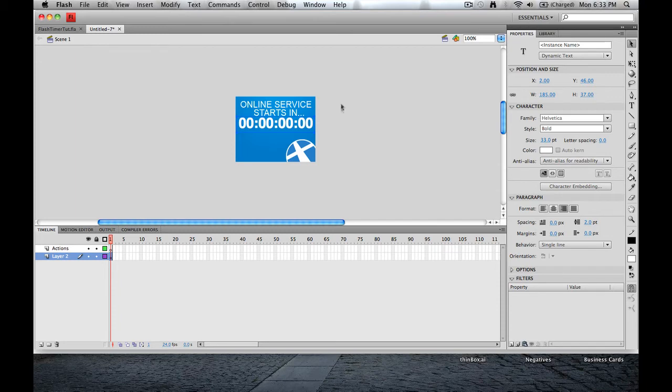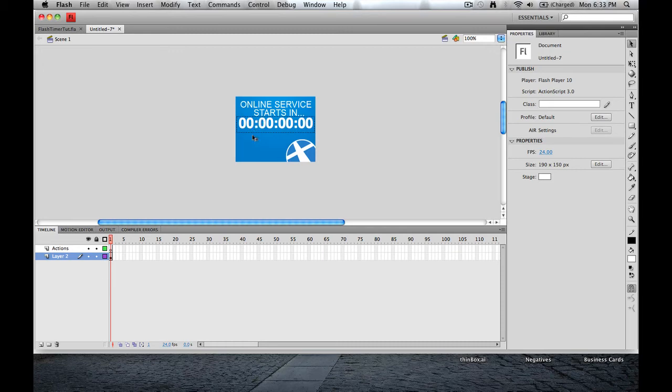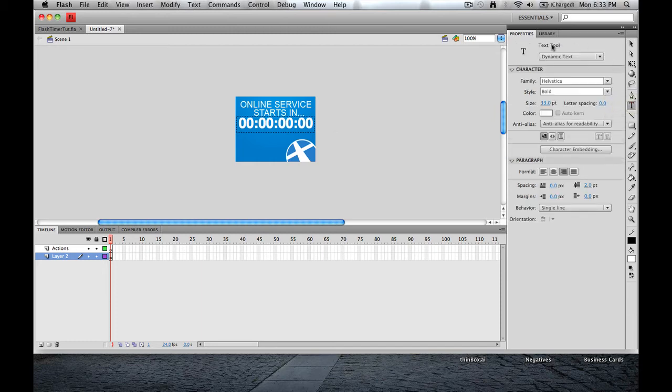That looks about right. So the reason why we put these numbers in here is to give us placeholders, so we know how it's going to look, how big things need to be. And also, if we go back to our text tool here, and at the top we're going to change this back to static. I'm going to put underneath these days, hours, minutes, and seconds. So here we go.